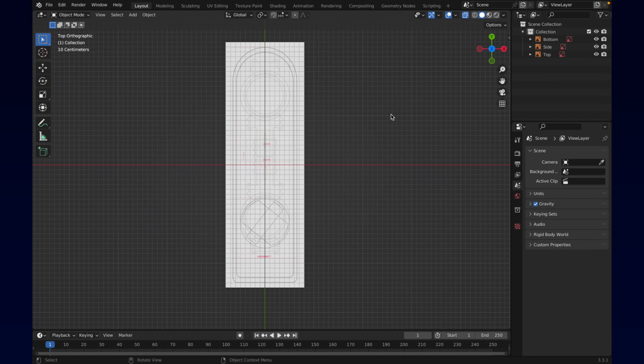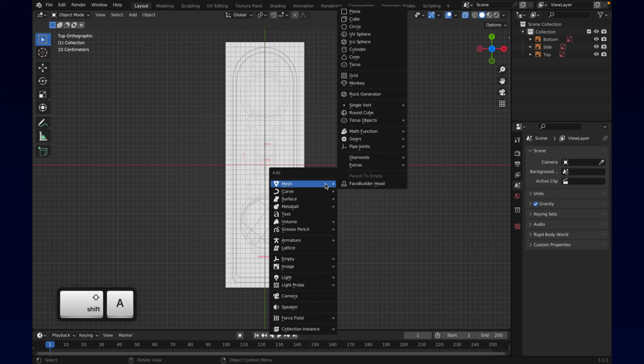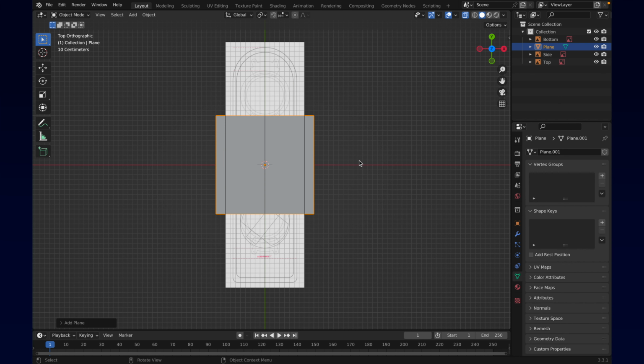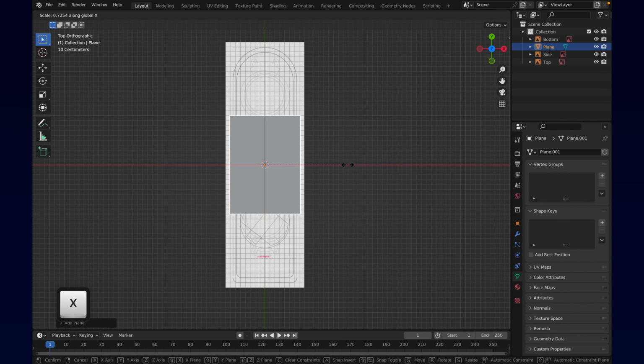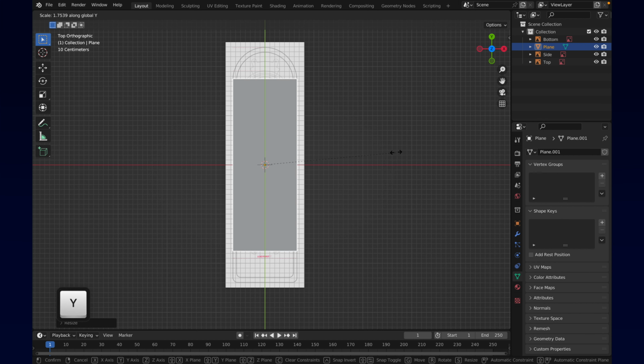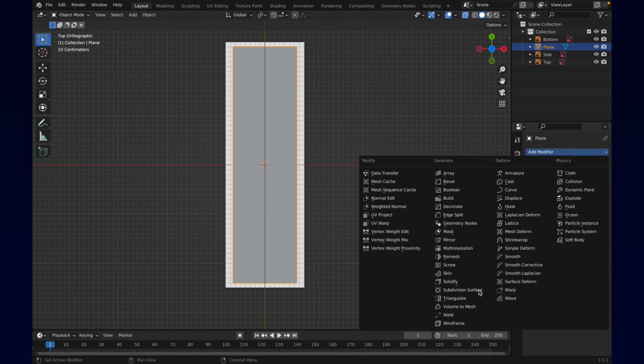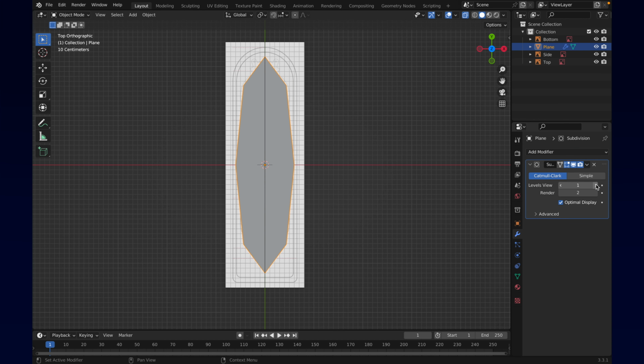Okay, so we're going to click on the Z-axis and start from the top view. So we're going to bring a new plane and scale it so it matches our reference image. Now let's add a subdivision surface modifier and increase the levels view. We want to make sure that these two values are the same. So what you see here is also applied in the render later on.